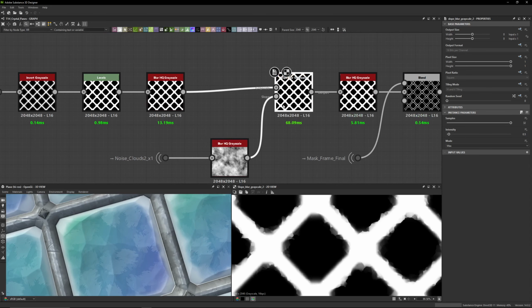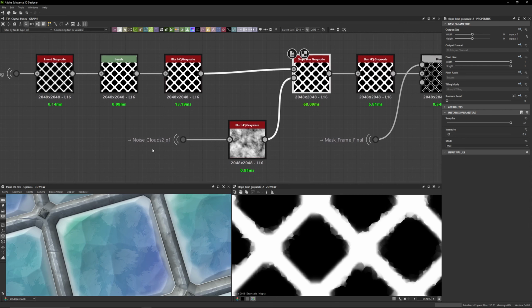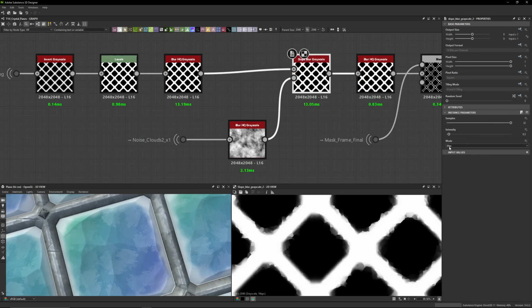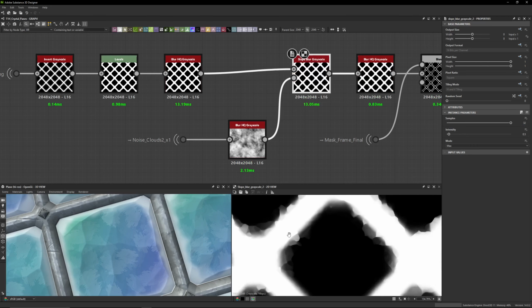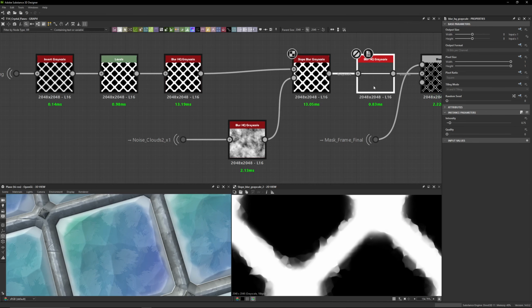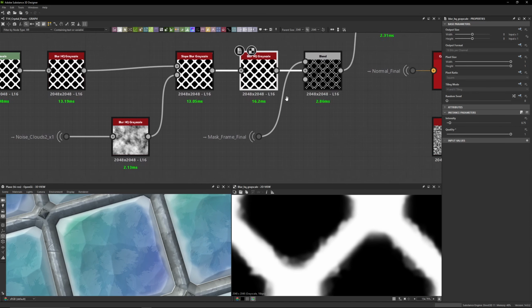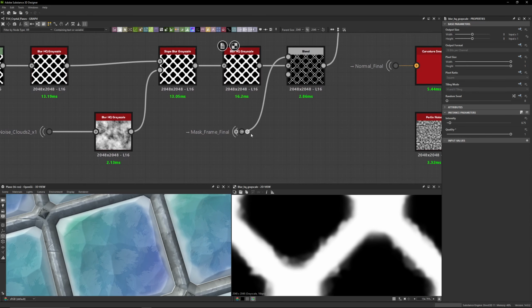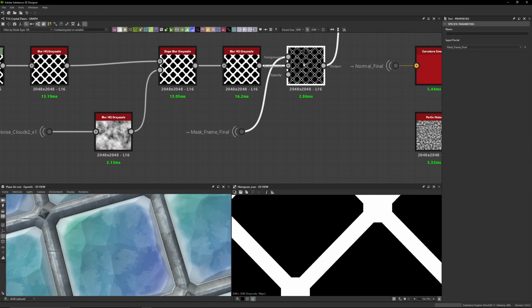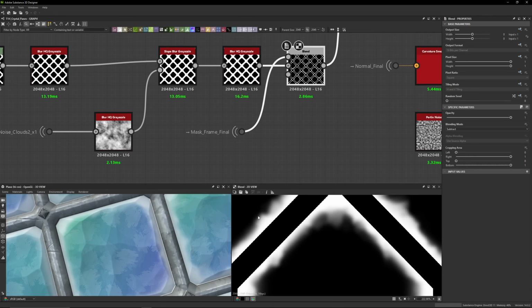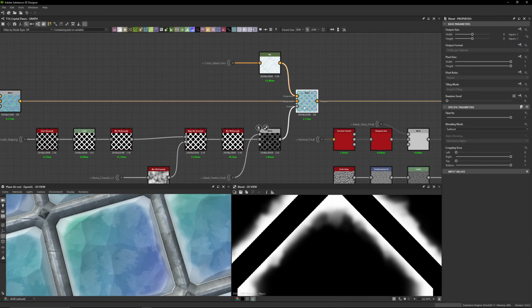I want to add some noise to the edges. I take my noise cloud 2, I blur it a tiny little bit. That goes into the slope. I use max mode. So then we get this, but this is obviously too harsh, so I blur it. I need to remember to change these qualities up. Then I take the mask frame final again, and then I subtract. So then I'm left with just this edging on the crystals. And then I use that for the opacity.